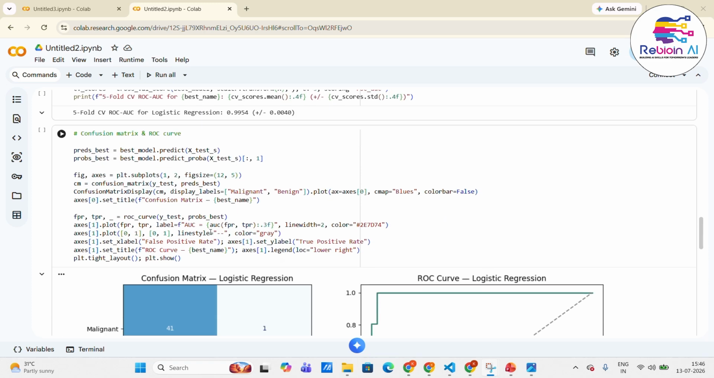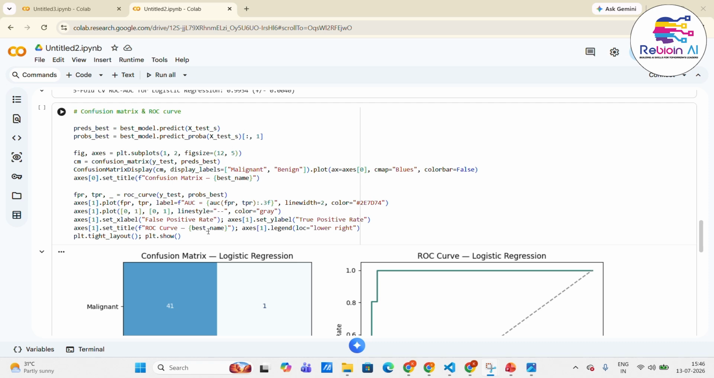Here we have plotted a confusion matrix and a ROC curve. Now, this statement regenerates predictions and probabilities specifically from the best model, that is logistic regression, on the original test set for plotting. And this fig, axes creates a figure with one row, two columns of plots side by side, sized 12 by 5 inches. We have given the size here, 12 comma 5.